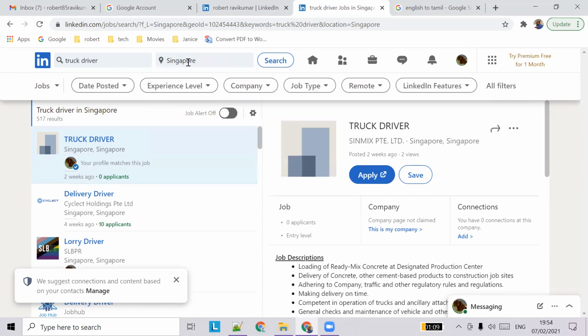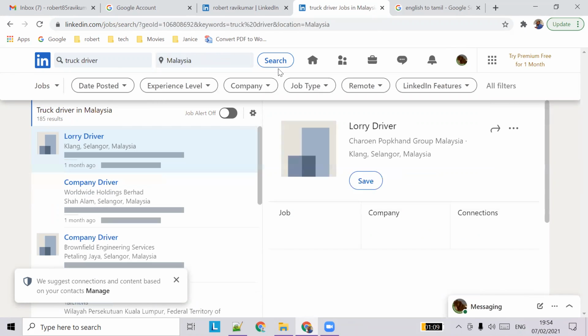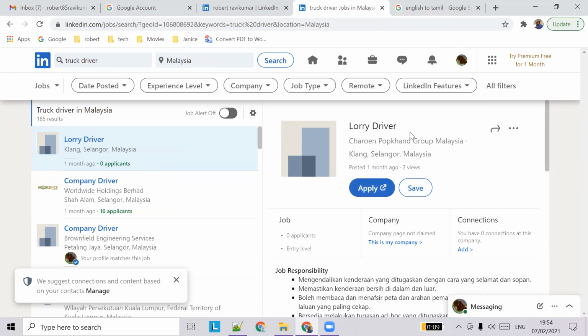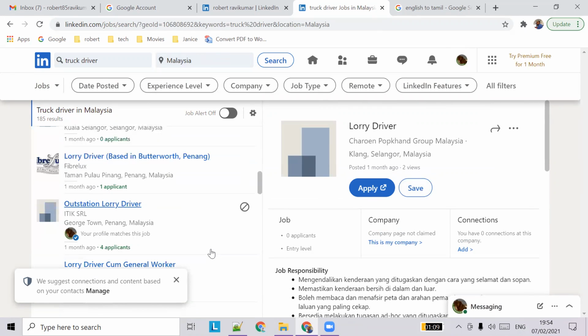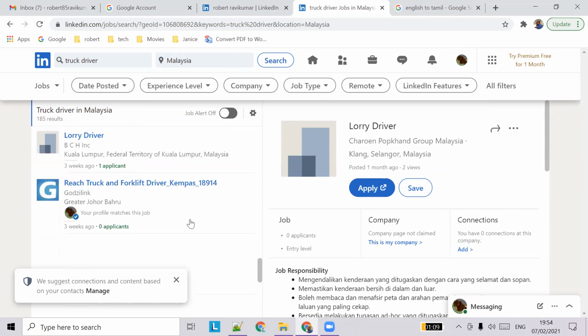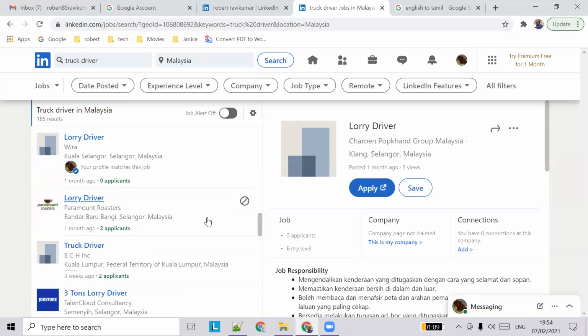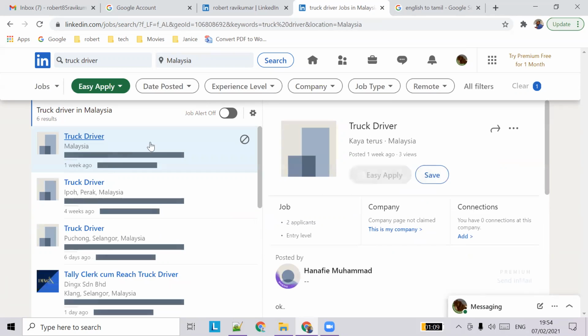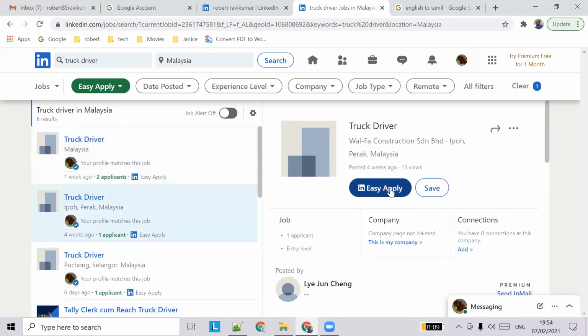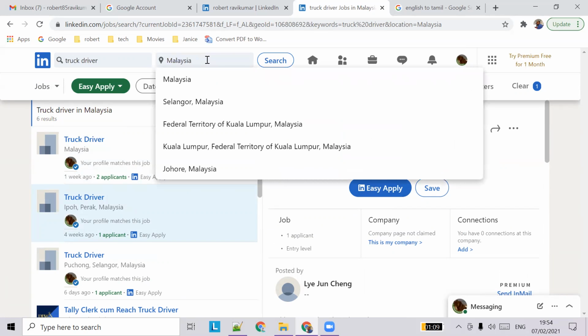For now, we can search only one location. So if you want to search for a truck driver in Malaysia, change the search location and click search. You can see all the truck driver options appearing here. Now what you can do is apply for a job. Click on this job, Easy Apply.